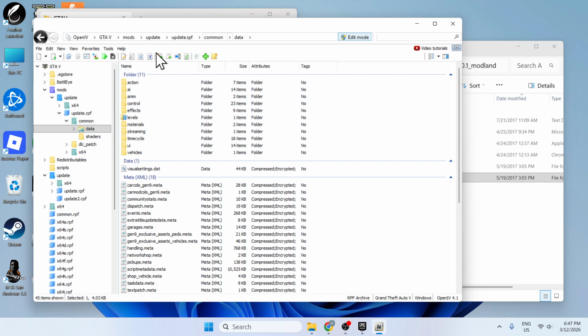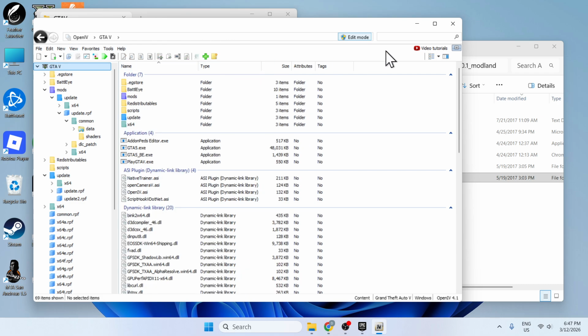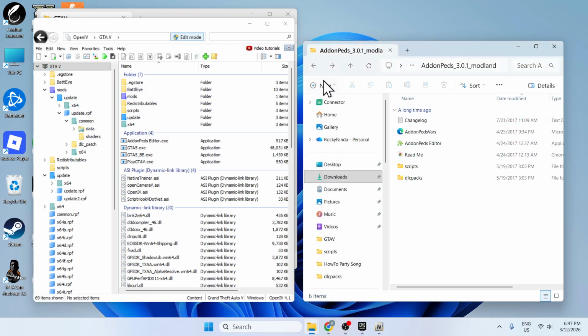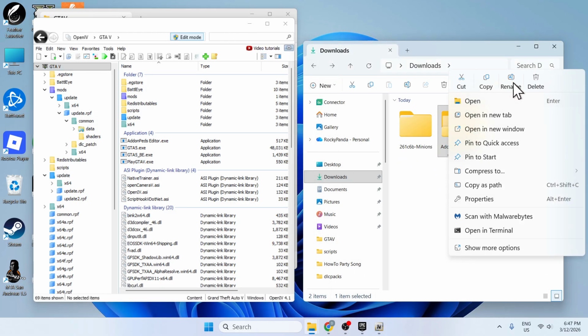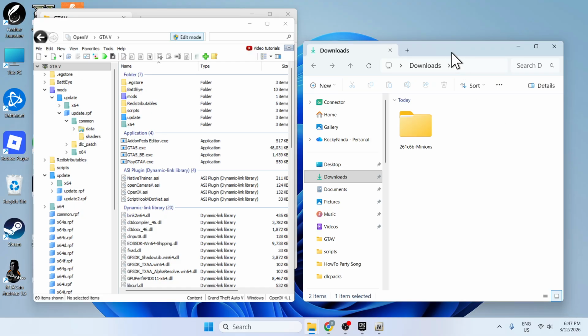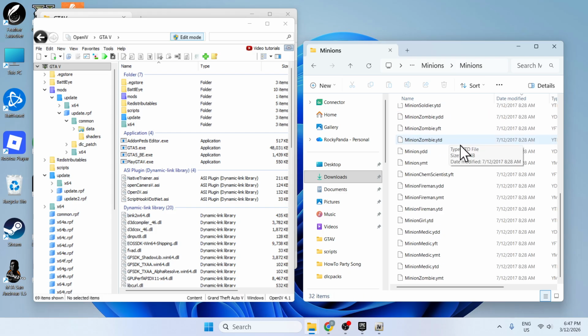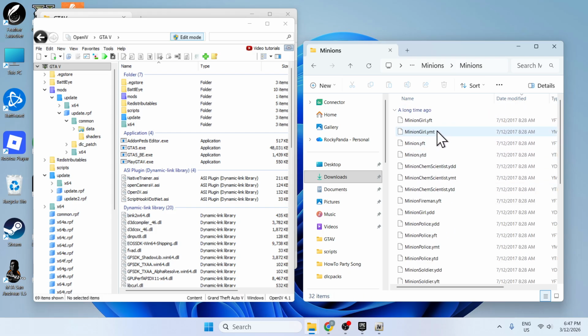After this you can just go to GTA 5 folder and just minimize this a little bit, and here you can just leave this and just delete this folder. You're done with it. Then you can go to minions, and minions here is where you upload the skins. So if you go to here, you'll find so many skins.